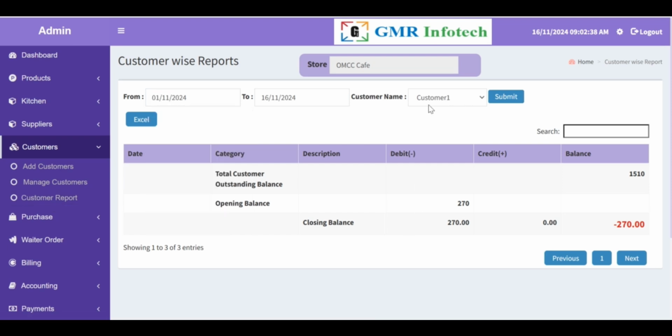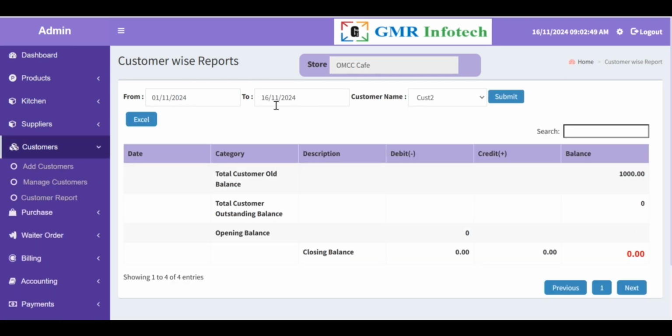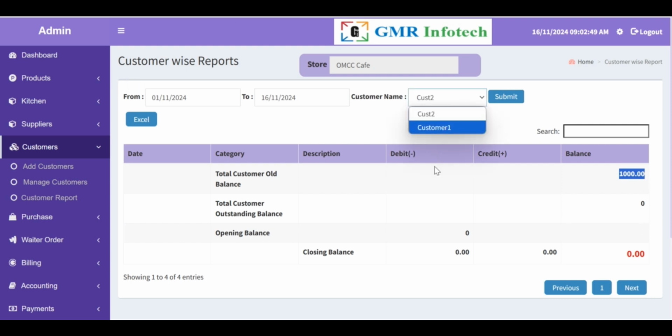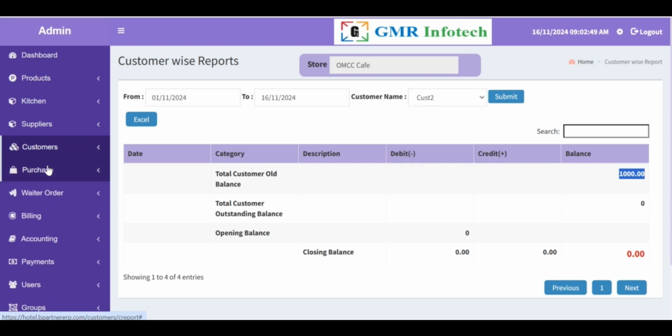So next is the customer reports. Customer wise reports give us the details of the customers based on the date we select. We need to select from date and to date, click on the customer name and submit, and it gives the customer details. So customer 2 has this much old balance, 1000 rupees previously, and currently there is no balance, so the closing balance is 0. All the customers who have credit details will be displayed in this customer name drop down. You can select that customer and you can fetch the details in an Excel sheet also.